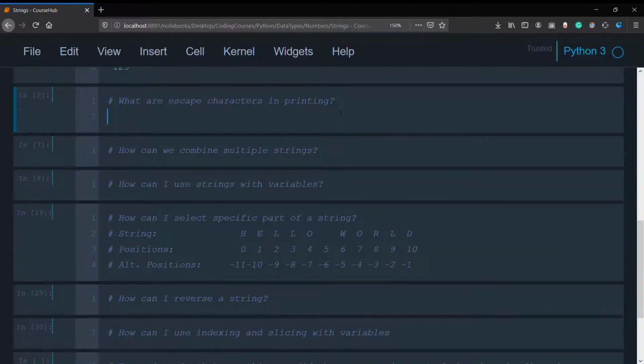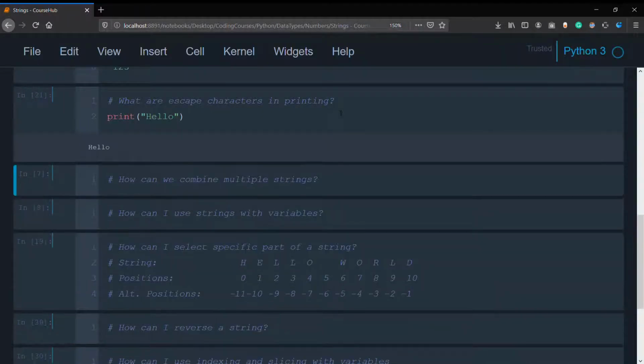So let me print hello, right? So this is how we print a string. It's the same thing as we did last video. Remember the print function? We just put whatever we want between the parentheses and it will print.